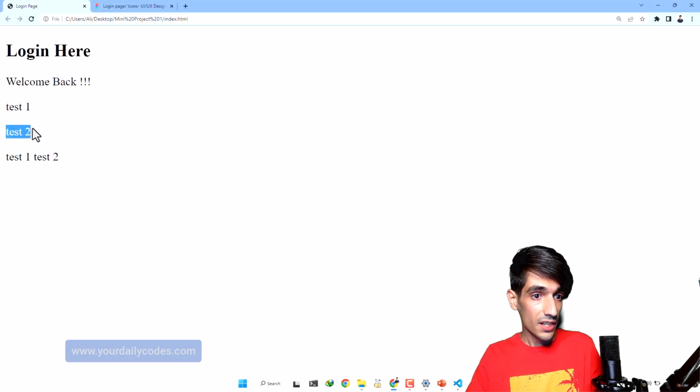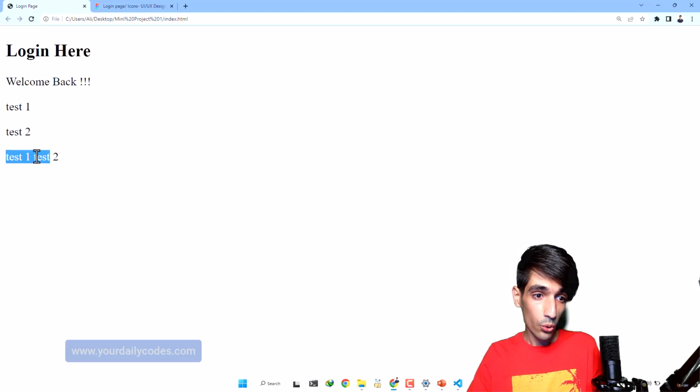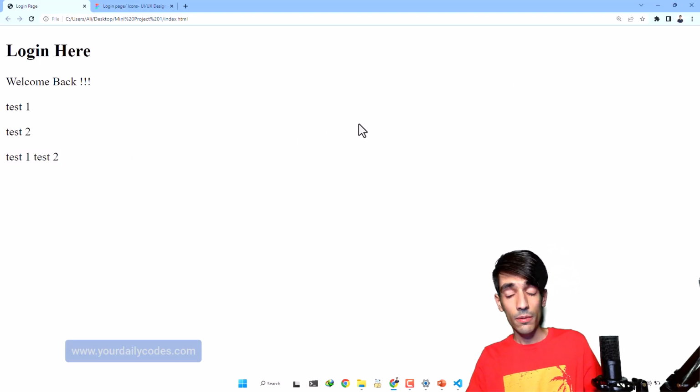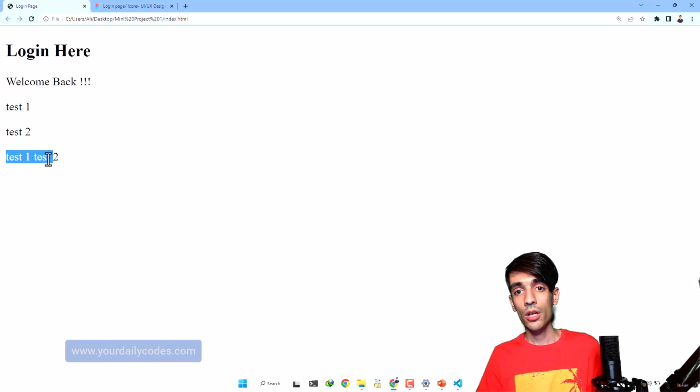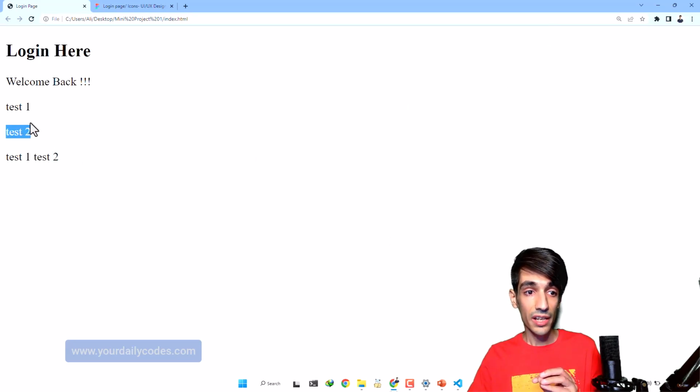And as you can see, test 1 and test 2 are below each other, but these two are beside each other. So while the browser is rendering our code, we can see the browser behaves differently with the p tag and the span tag. Both the span tag and p tags are used to write text with no style. By no style I mean not italic or not bold, but they have a difference in their display.